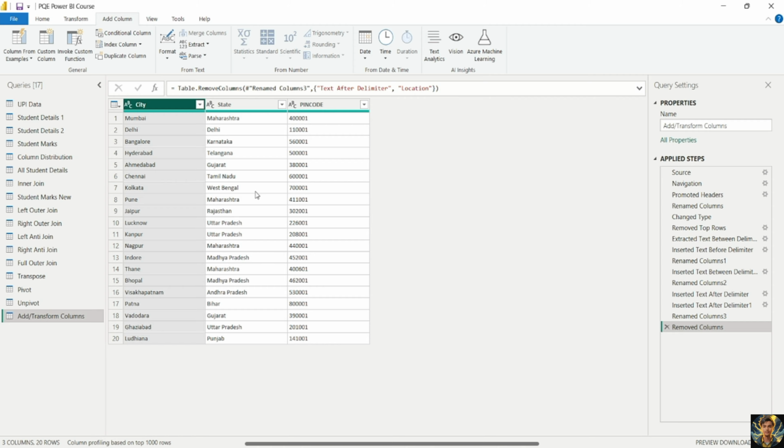And we will meet in the next session. We will take more tasks and more examples to understand more about other functionalities in Power Query Editor.